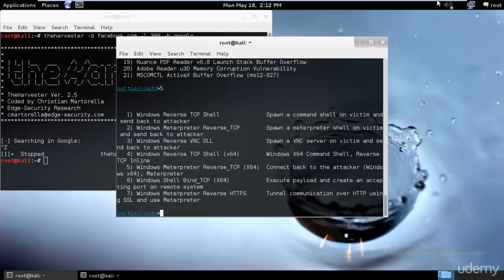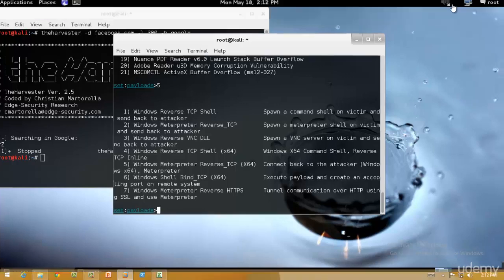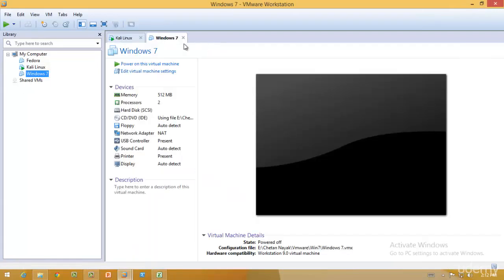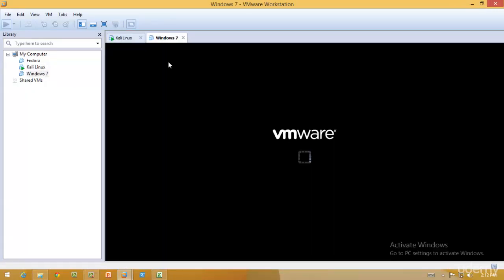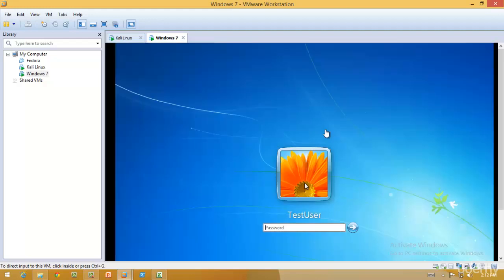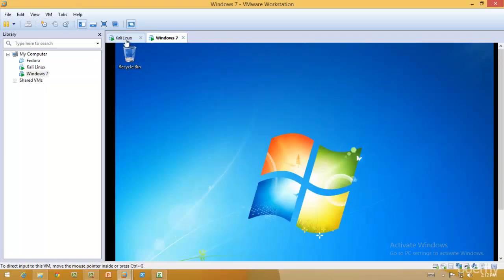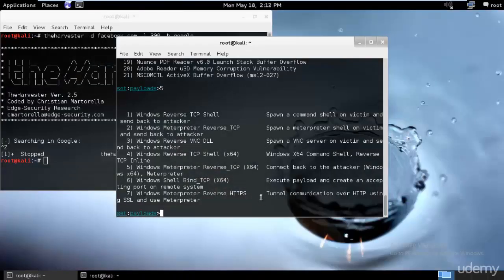So I'll just minimize this, and I'll also open my Windows 7 over here side by side. I'll log in to that. I'll also open my Kali Linux right now.